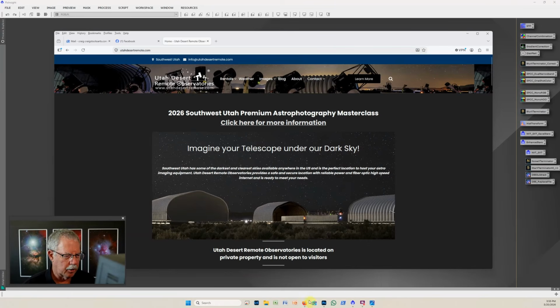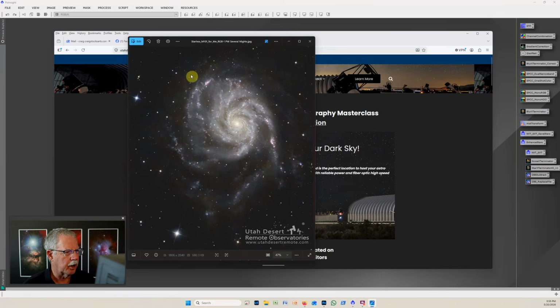And today we're going to look at M101. In particular, we're going to work with some data that has some problems in the background that is probably a common problem. And I'm going to show you an easy way to deal with that in Photoshop.